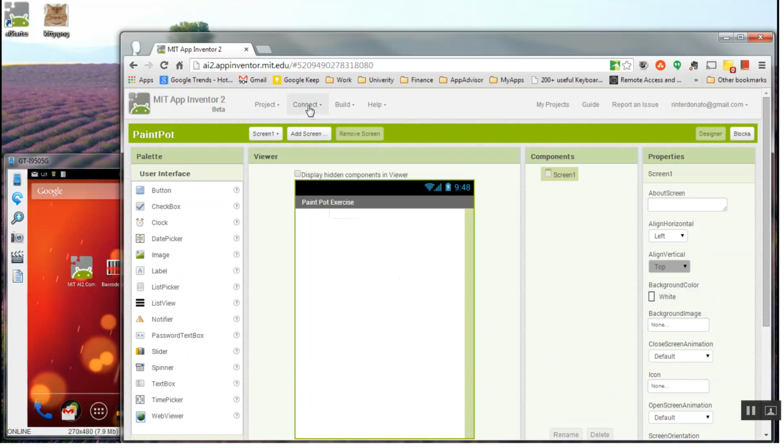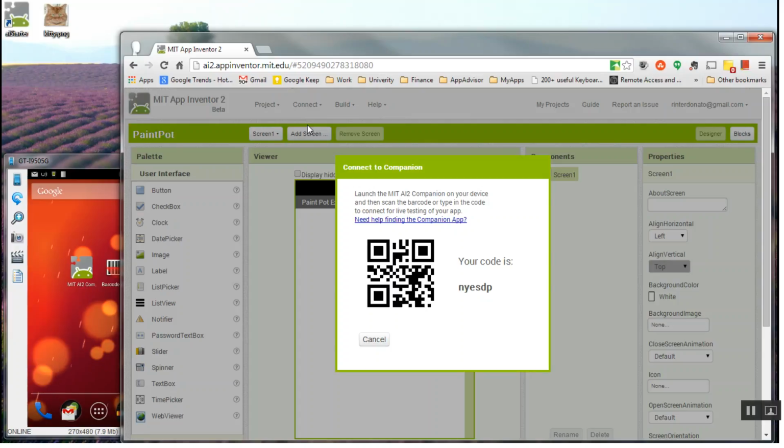Now let's connect to my device. Let's say connect. We're going to say AI Companion. And then I'm going to take my phone.